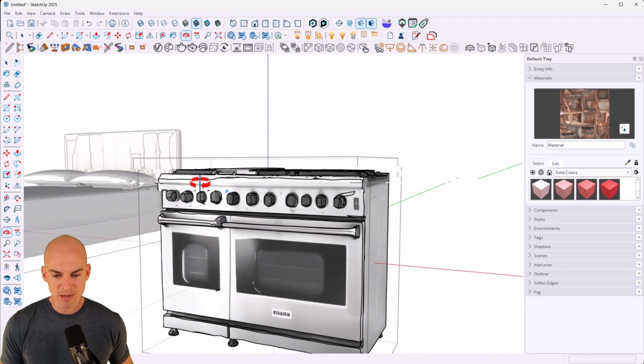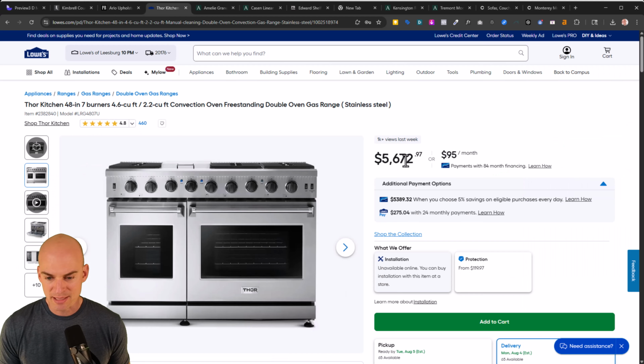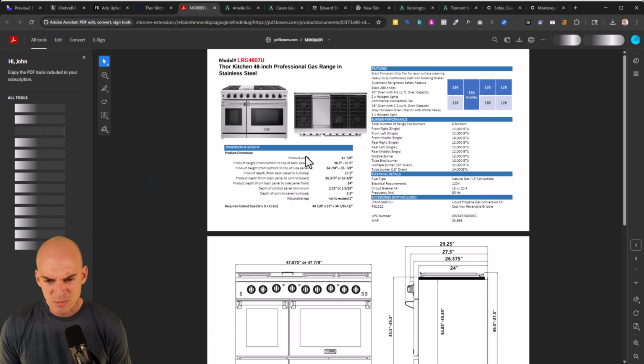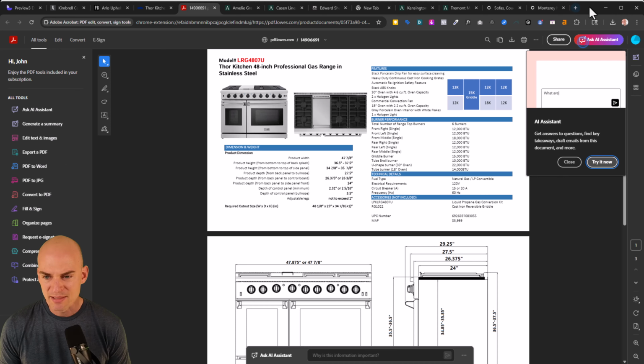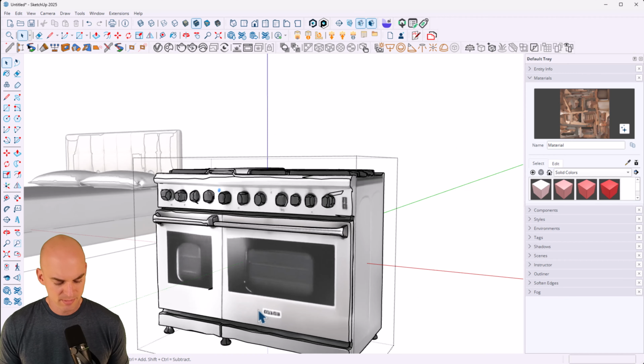Scale-wise, I'm sure it's probably not the best. Let's see. All right, product width is 47 7/8. Let's check it.